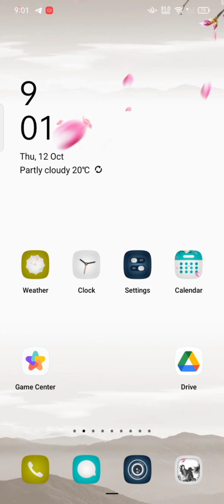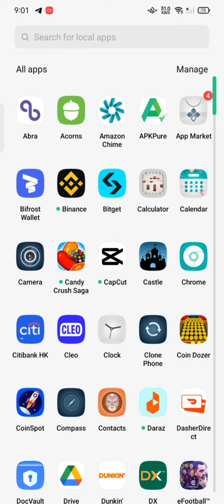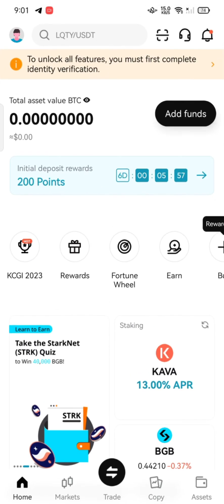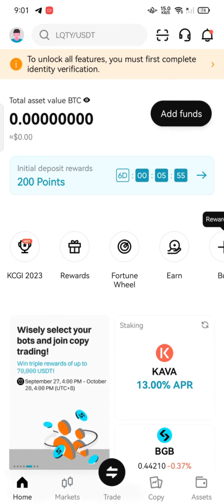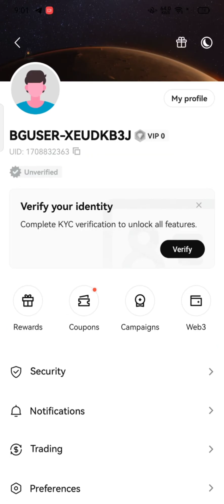To log out of your Bitget account, firstly open your Bitget application. The home page of Bitget application will appear on the screen. Click on the profile icon at the top left corner of the screen.